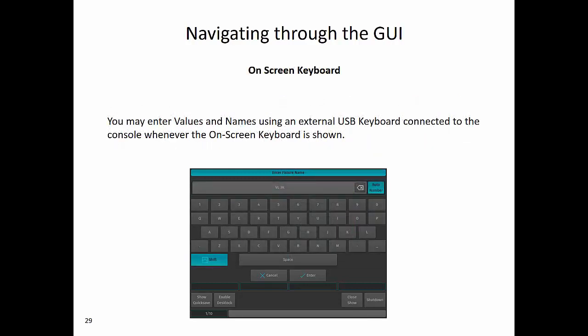The on-screen keyboard. You may enter values and names using an external USB keyboard connected to the console whenever the on-screen keyboard is shown, or you can also use the on-screen keyboard itself.